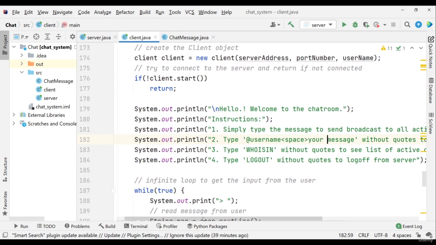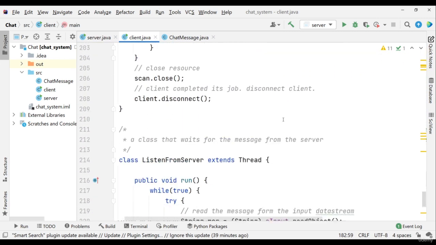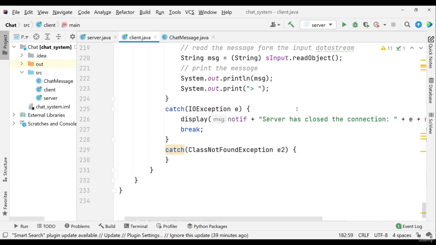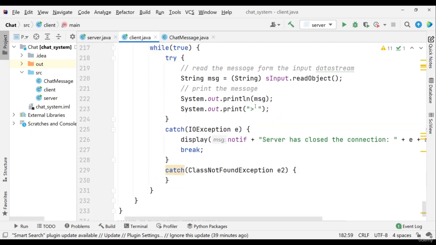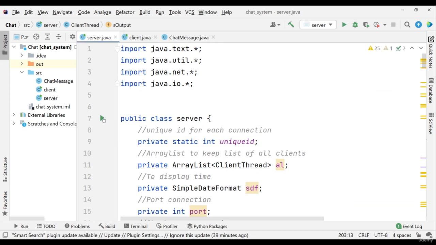Who is in is also part of the instructions here, and I created the login and logout methods. Then again, I need to create a thread here, and I create each of these parts. So let me run the server first.